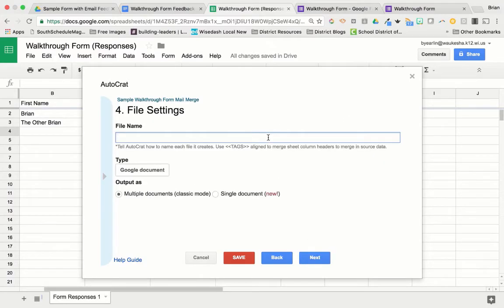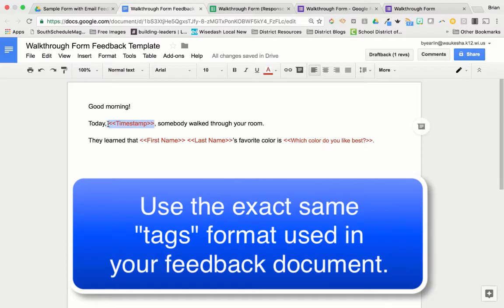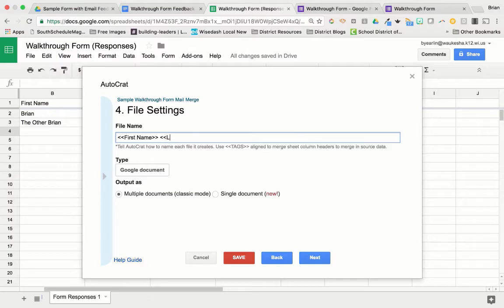File name. So when it creates a Google document that gets sent back to the person with the data on it, it wants a unique name for that Google document. And so we're going to give it that unique name here. Now, just like we used here, these little carets along with the header to indicate to Autocrat where it should put data, we can do the same thing right here. So I'm going to put in caret, caret, first name, space, caret, caret, last name, space, and I'm going to put in timestamp.